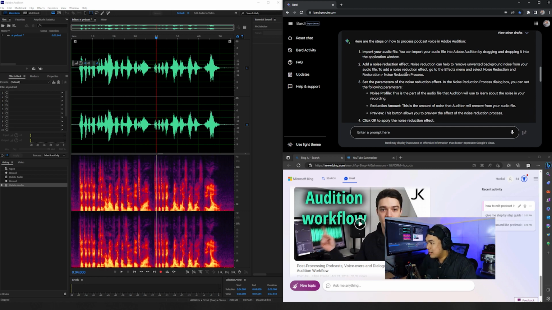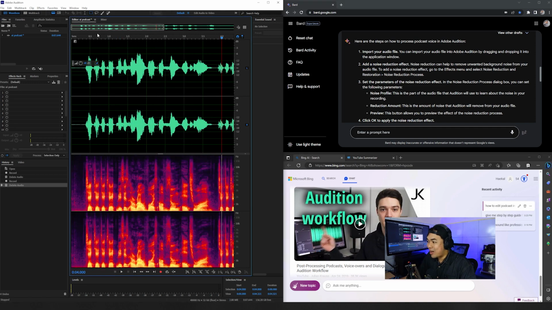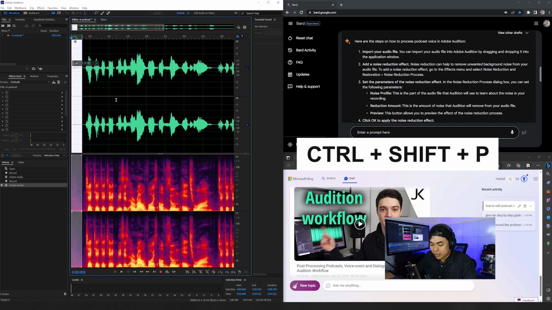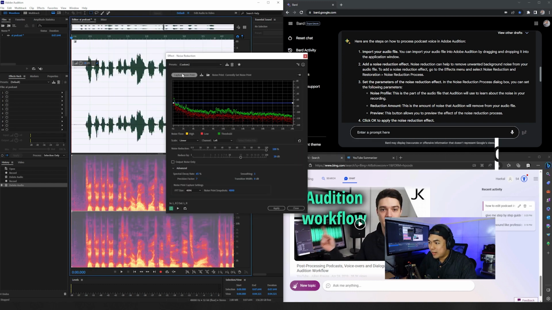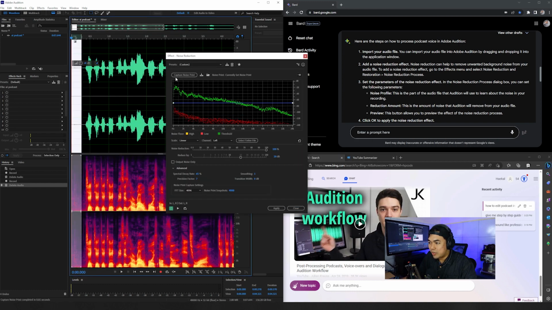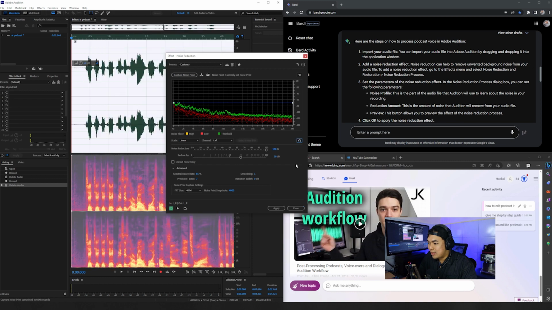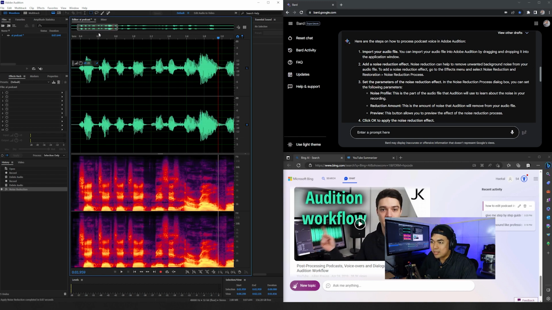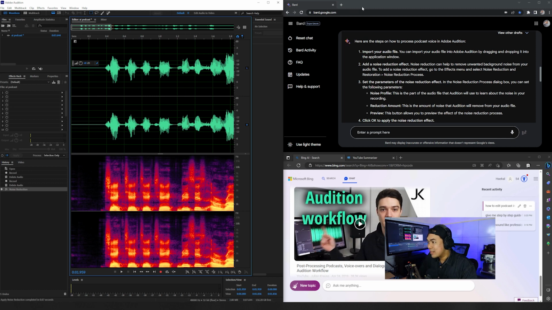So I will use this noise reduction effect, okay. Noise reduction process. Yeah, that's how I actually process my noise, like here. Okay, Control Shift P, capture noise print. Oh no, capture noise print. Select entire file, 120 decibel reduction. Apply. Boom. The noise is gone and clean. Yeah, that's good guidance, good advice from Bard.